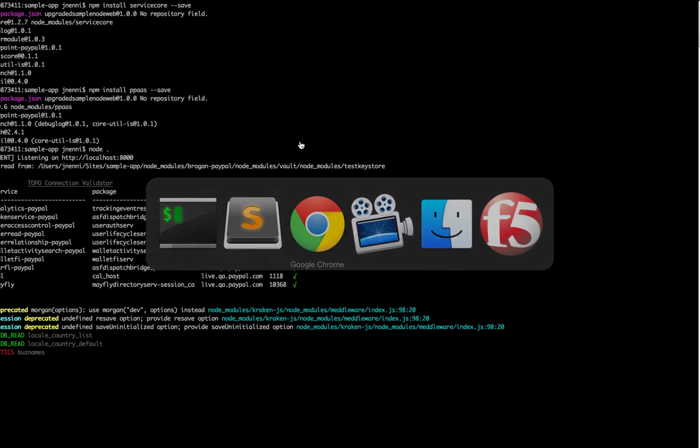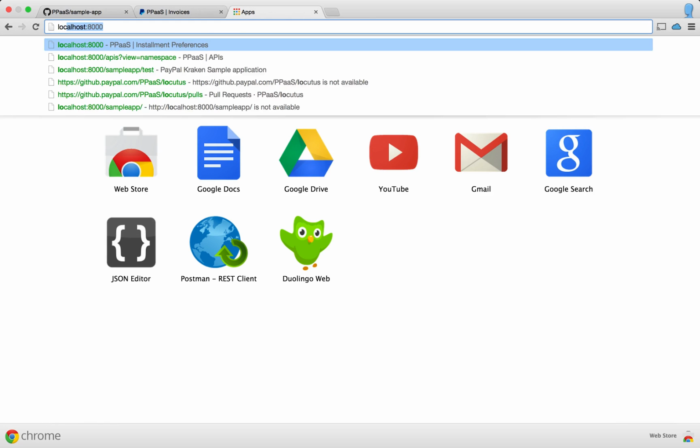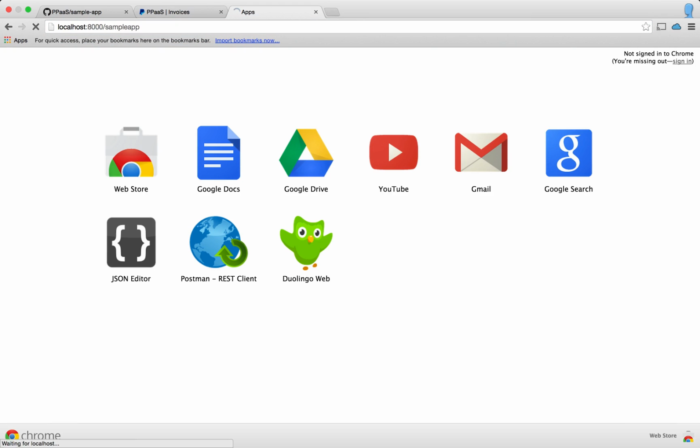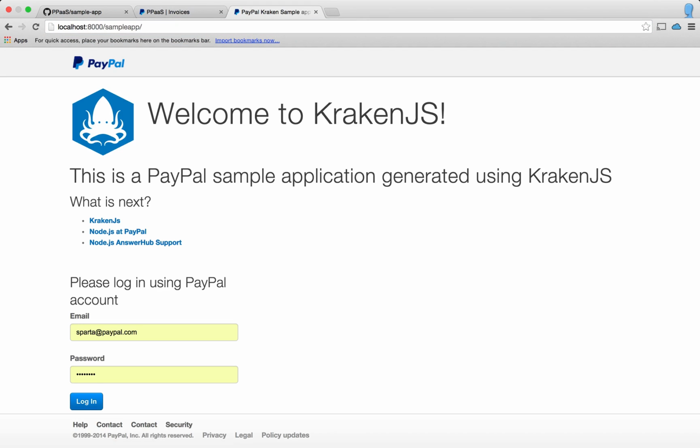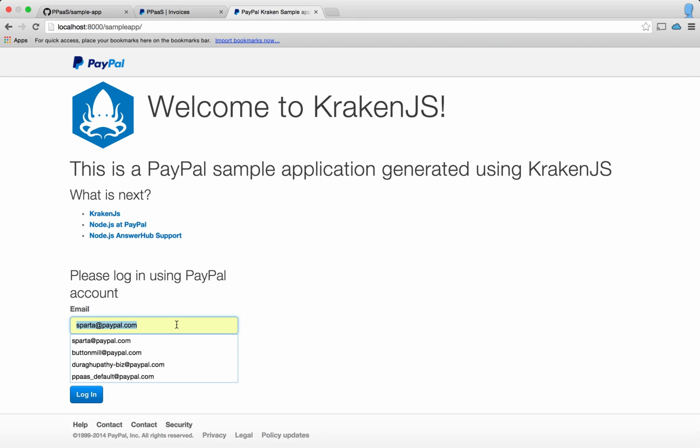Open your browser. Navigate to localhost:8000/sampleapp. You'll be prompted with this login page. You're just going to log in with any test login user that you have.